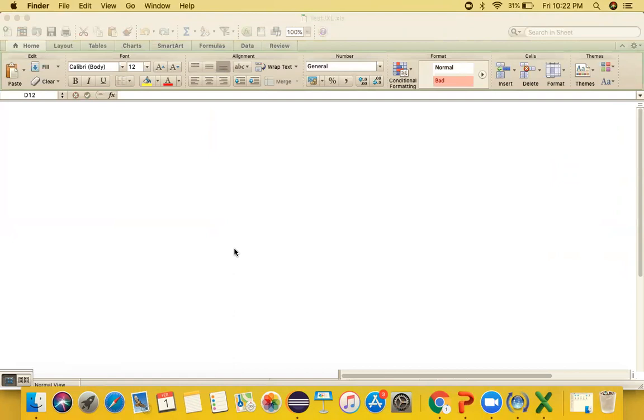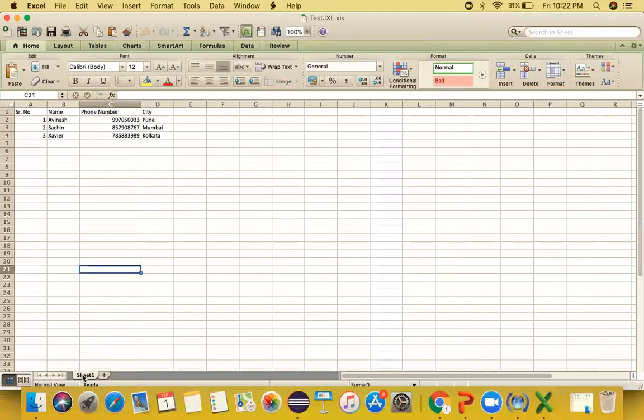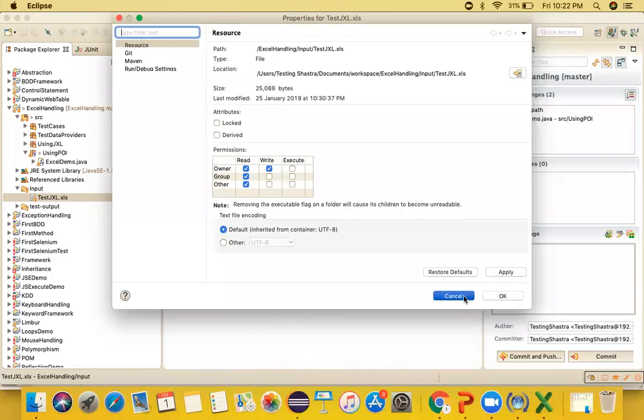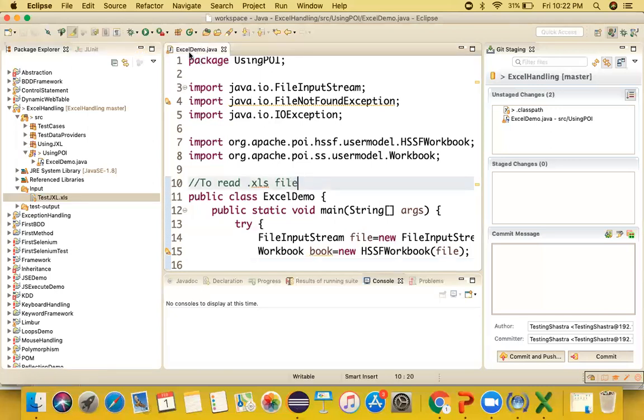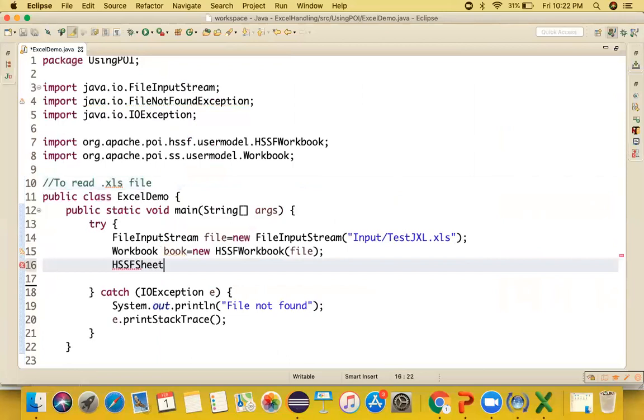So it might be Sheet1. Yes, its name is Sheet1 and its index is 0, and these are the different data available inside this file. Okay, perfect. Now I'm going to close this one. Now we want to point to the sheet of our choice. For that we need to create an HSSFSheet object.